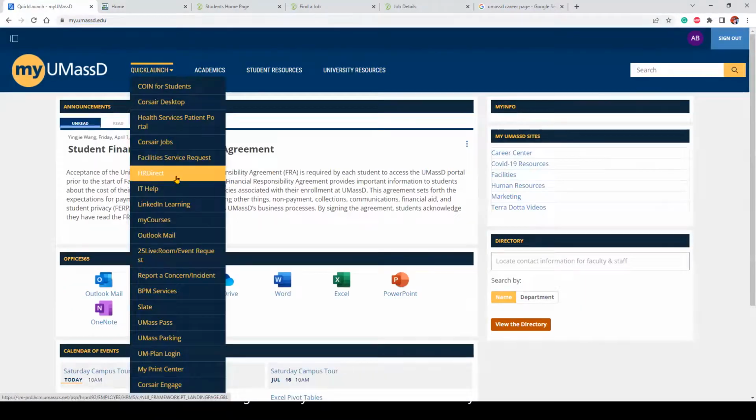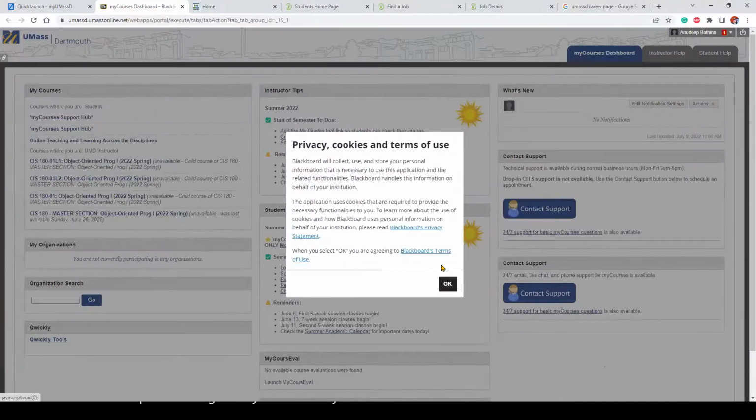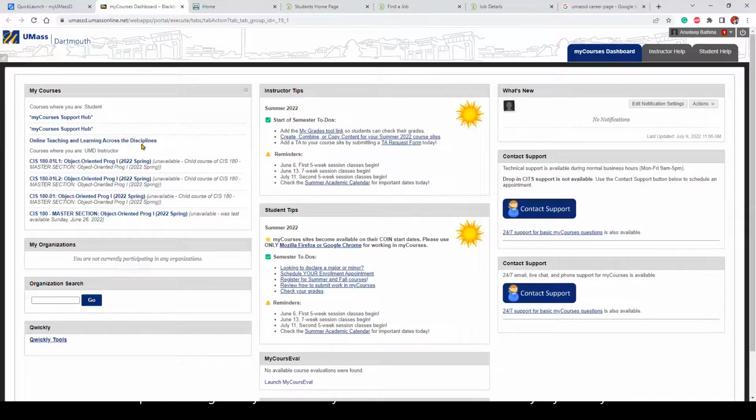So quick launch, go to my courses and you would find, we don't have to buy any books. You can always find it on Google. I mean, you can Google for the ebooks and you would definitely get it. And sometimes professors themselves share the resources. So this is my courses.